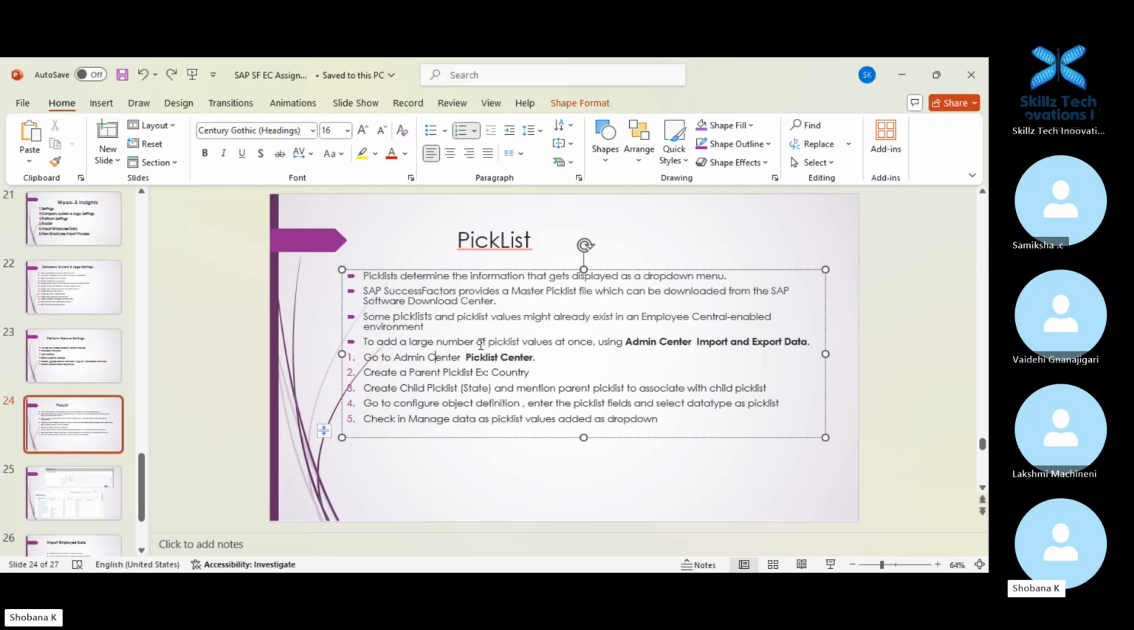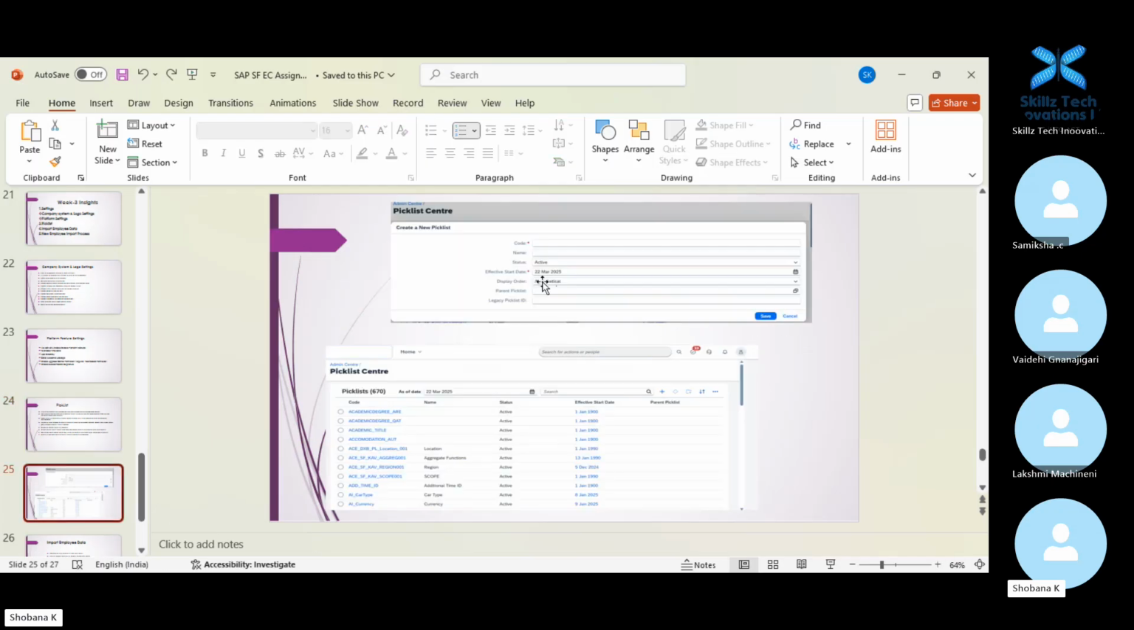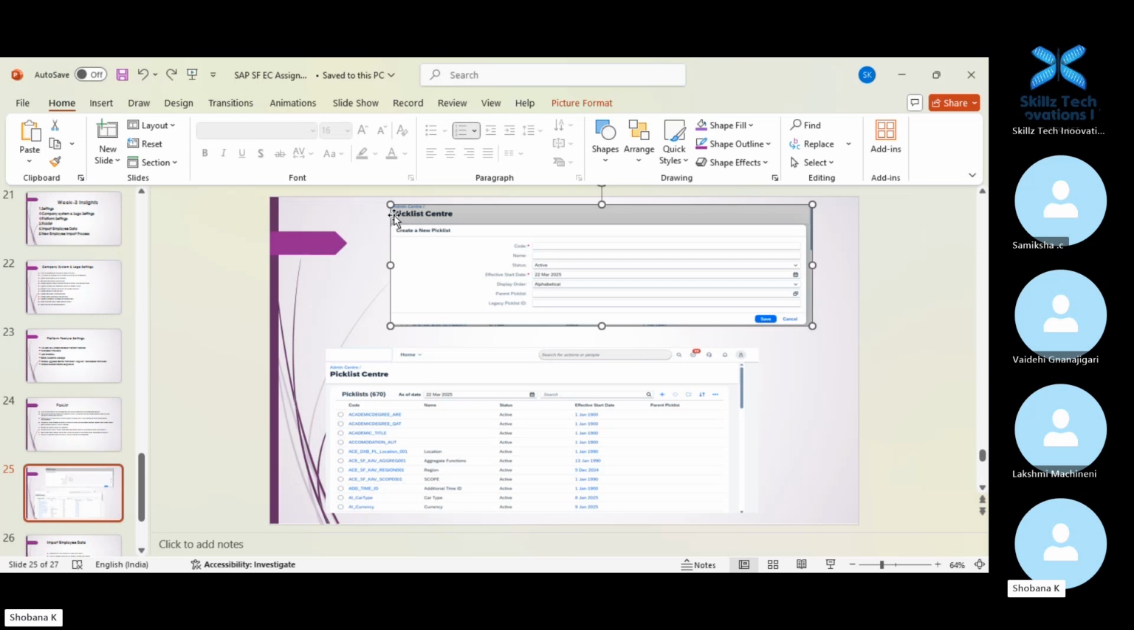In case you want to add a large number of pick list values at once, you can use import and export data in admin center. So now, in pick list, this is the pick list center. This is the path that we have to go to, the pick list center.